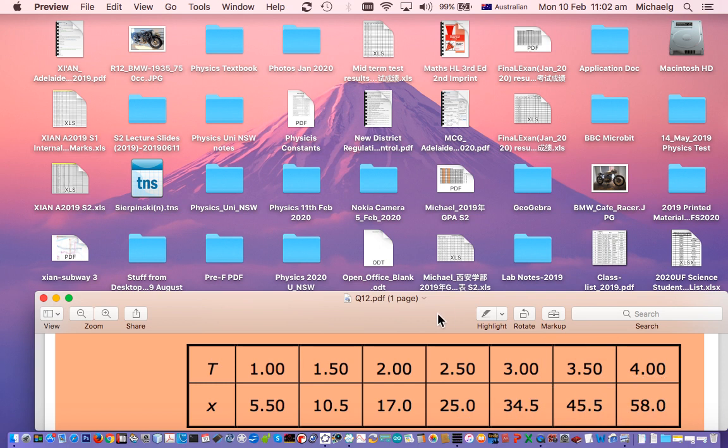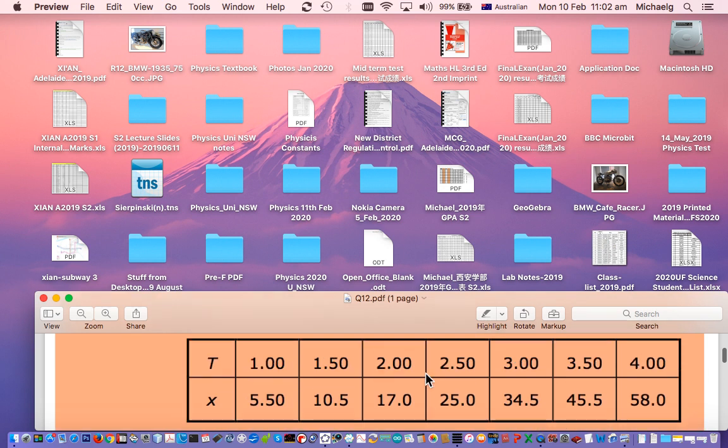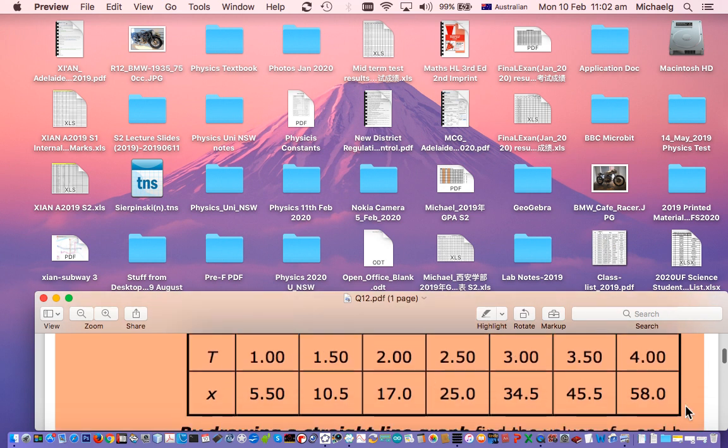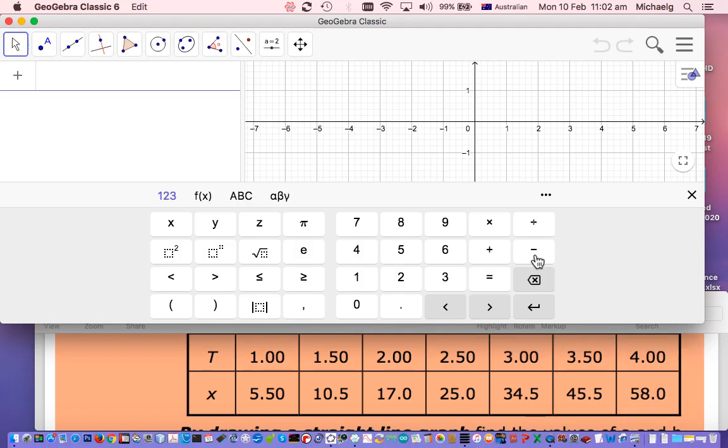Okay, so we're continuing on with our question 12. This is our table of data for question 12. I've just called up GeoGebra Classic 6. Most of you who've been in my class before have used GeoGebra Classic 6 and got it loaded on your computers. It's available both for Windows and for Mac. I've got the Mac version here.